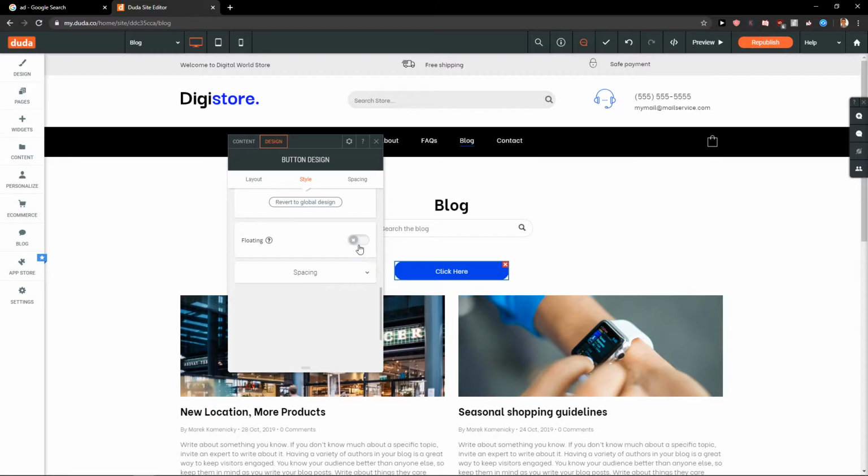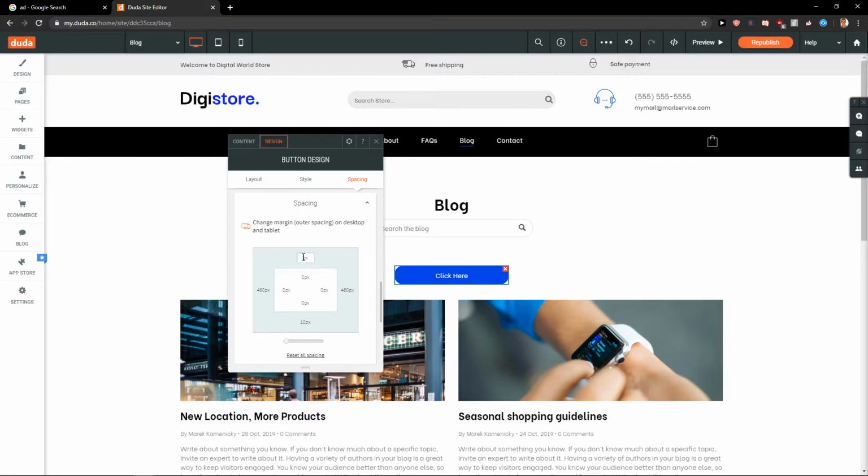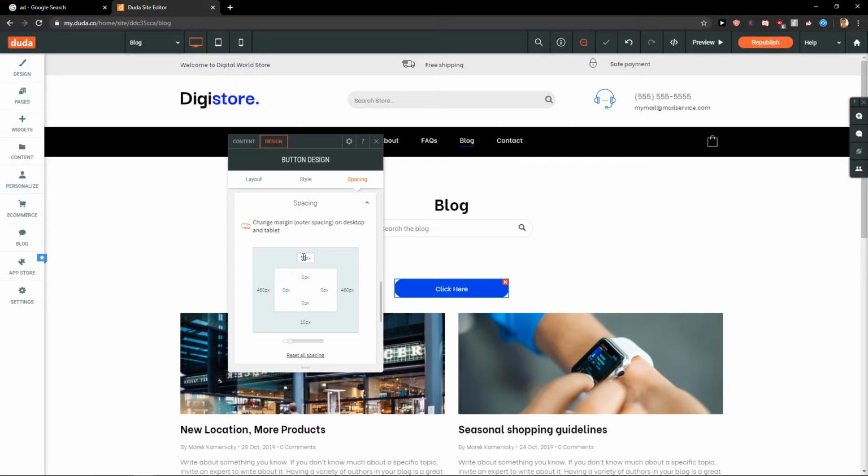Then you get also the floating here, if you would like to edit around the site. And then you get spacing. You can go like 20 here and just change everything. So this is how you do it.